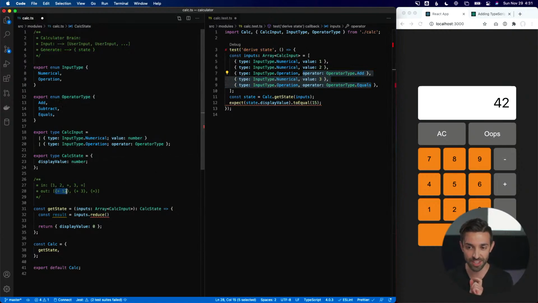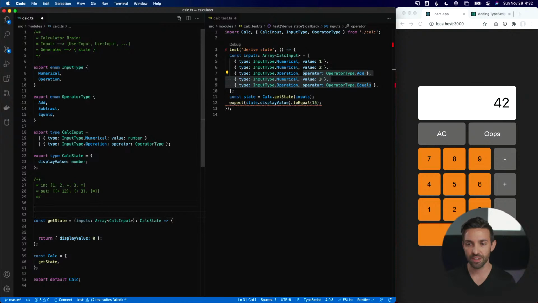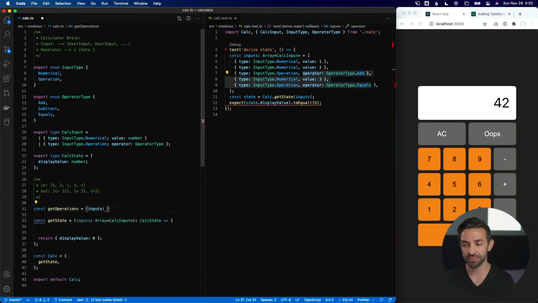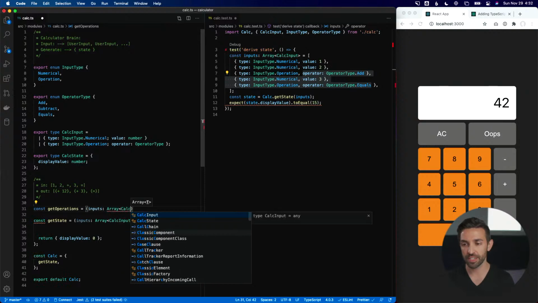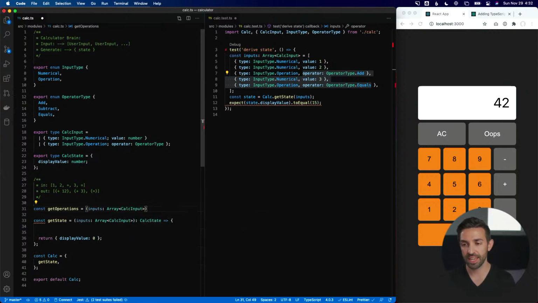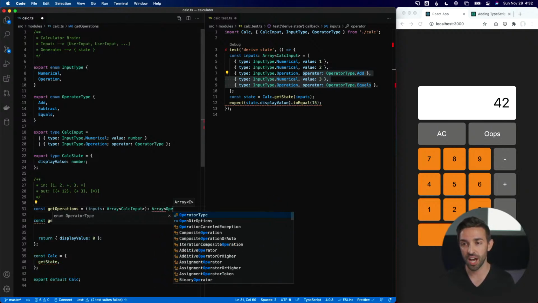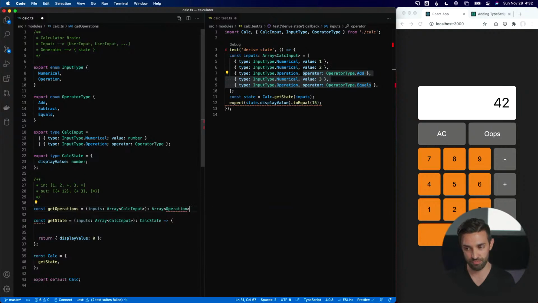I'm going to call these operations. And in fact, to make this even more clear, I'm going to make a function that's just simply called getOperations. And what that will do is take a set of inputs, which is an array of calc inputs, and it will return an array of operations.